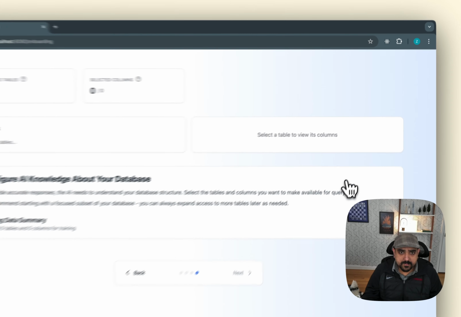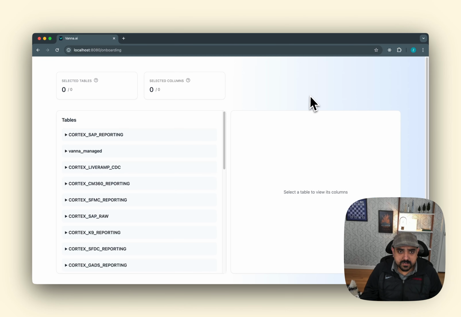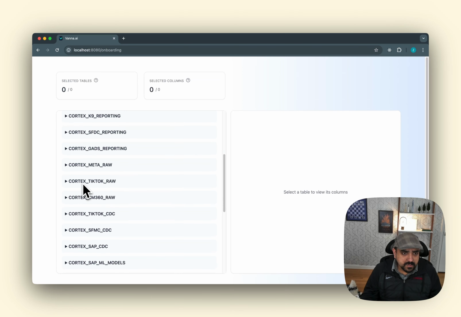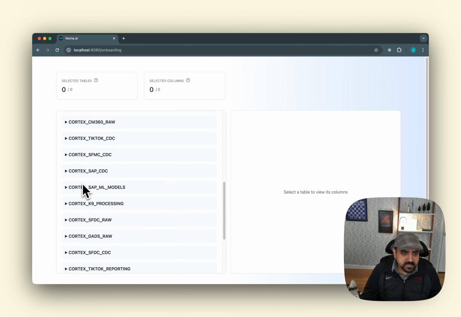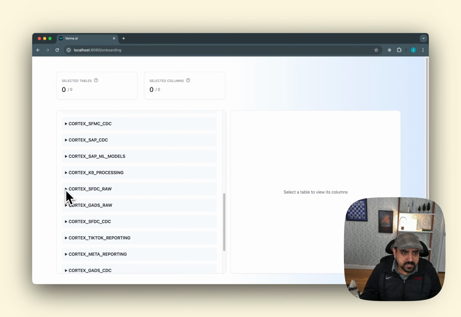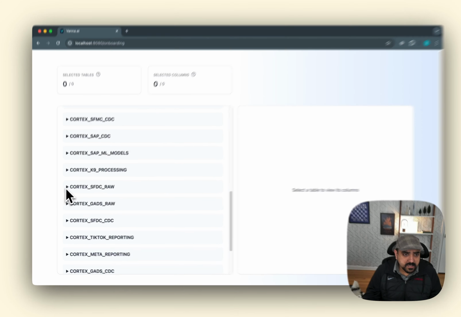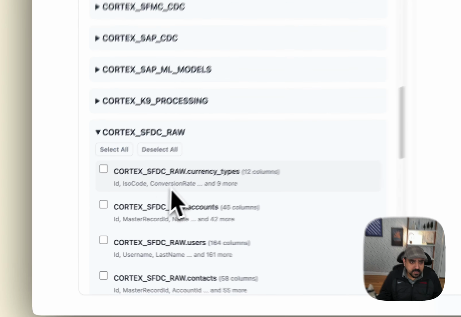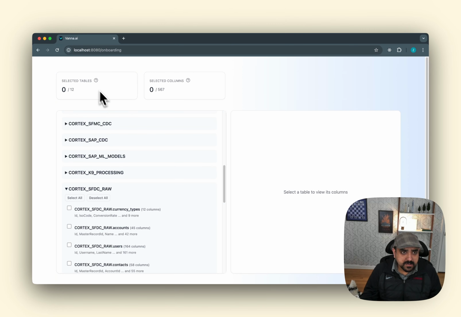And now, once we continue, we see the BigQuery datasets that we have access to. For the purposes of this demo, we're going to use this Cortex SFDC raw. So let's expand that. And now that we've expanded it, we see that there's 12 tables available and 567 columns available.